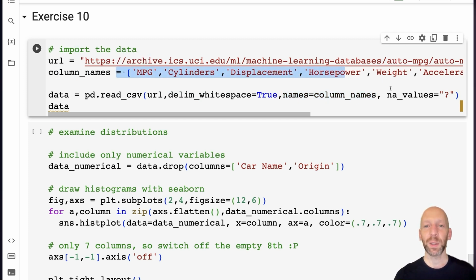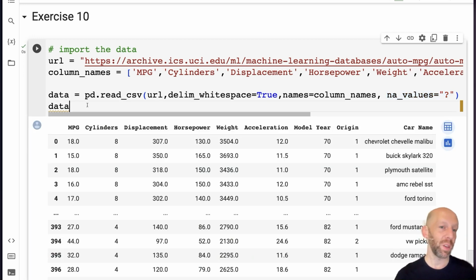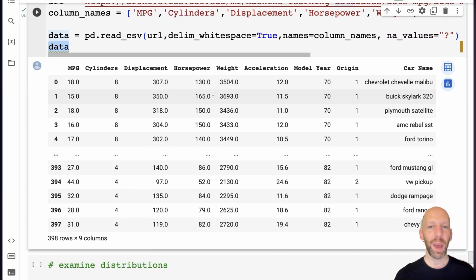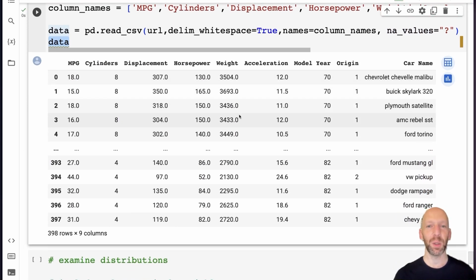Now, it turns out that there are some missing values in this data frame, and in the data file they are listed as question marks. So here I specify that the NA values, the missing data values, not a number values, are indicated in the original data as a question mark. Okay, so we can import this and just have a look through this data frame, and you see this is what it looks like. So you should get something that looks like this.